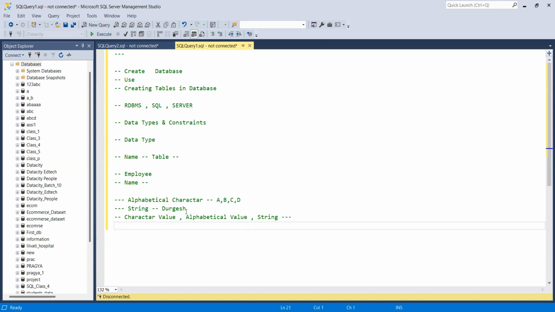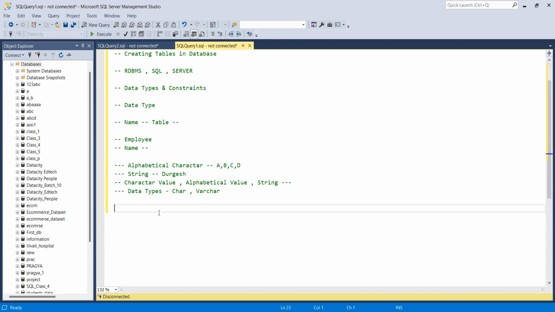all these types of values are stored in a specific kind of container, and that container is a data type. The data types used for containing these kinds of values are char, comma, varchar. These are the two things. So if you want to store these kinds of values, you have to use either char or varchar. Both will store the same kind of values, but there are some differences between them. That I will continue after some time.